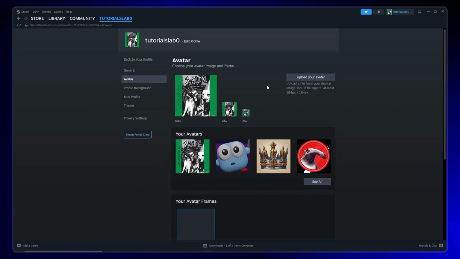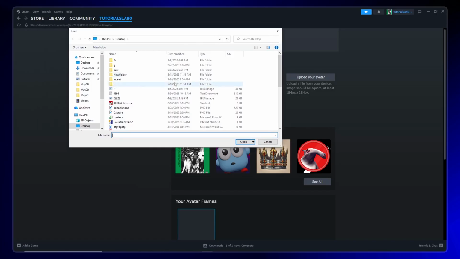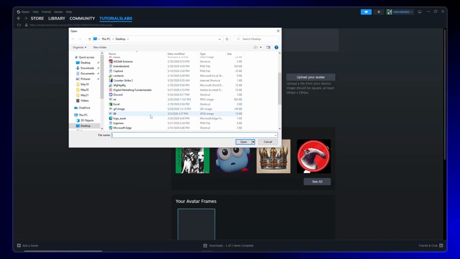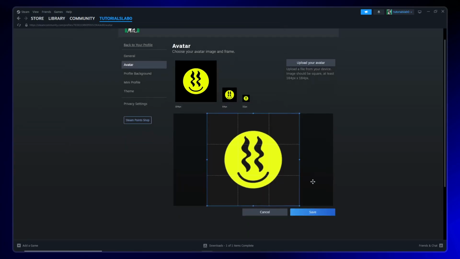After selecting Avatar, turn your attention back to the right panel. You'll see an option that says Upload your avatar. Click on this button to begin the process of adding your new profile picture. This will open a file browser window allowing you to choose an image from your computer. Browse through your folders and select the image you want to use as your new Steam profile picture, then click Open. The image will be uploaded to Steam's servers and you'll be taken to a cropping interface.